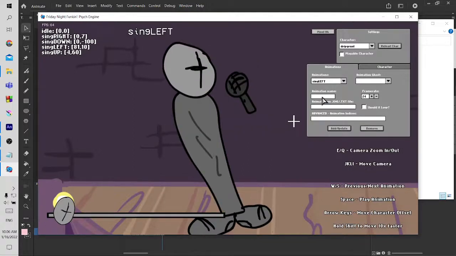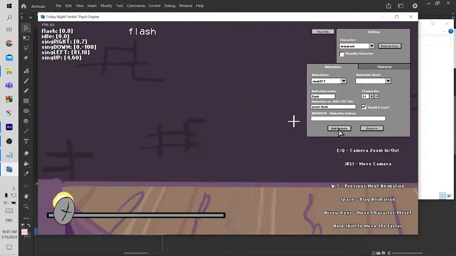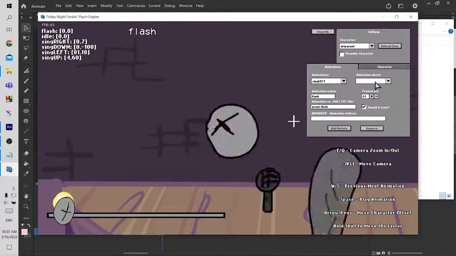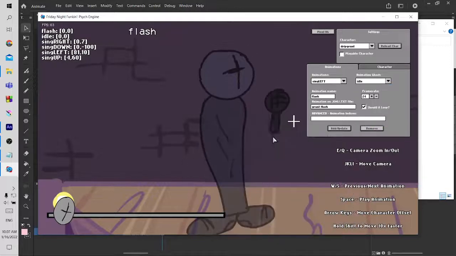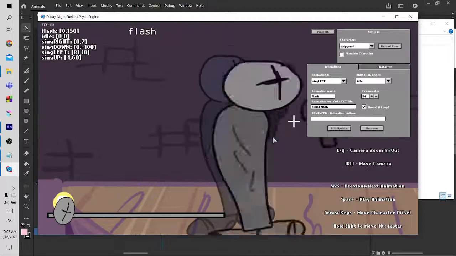Okay. So let's do it again. Flash. Grunt. Flash. Yeah, I should loop. Okay. Here it is. It's working. It's actually working. Hold on. Let me just make it. Let me just spam it up.